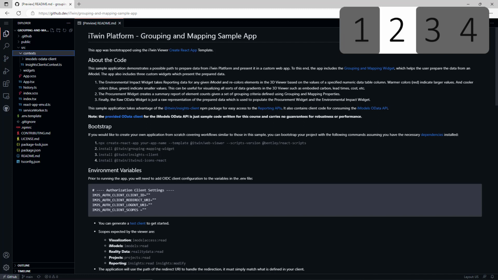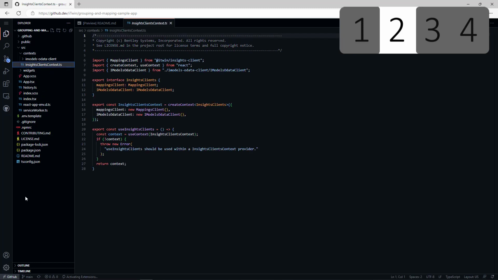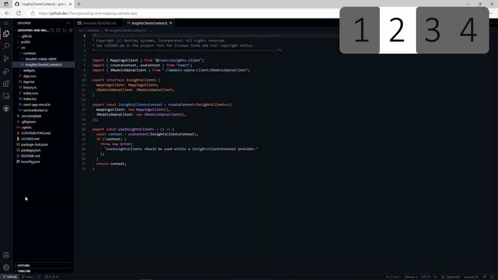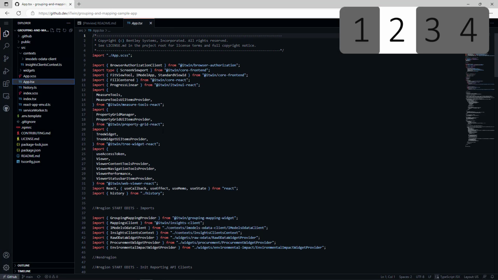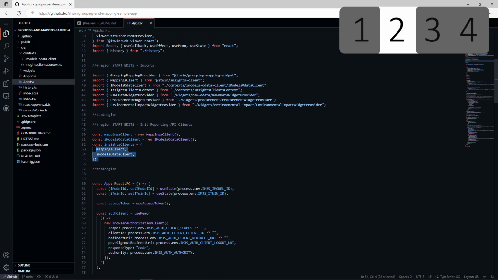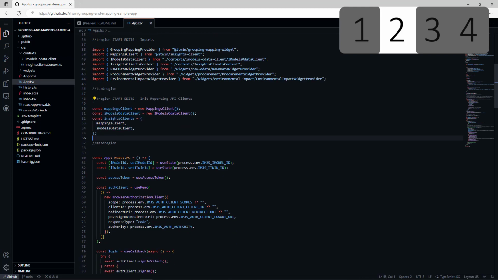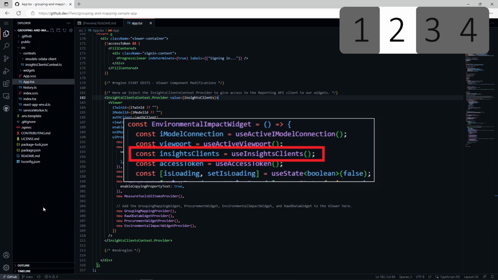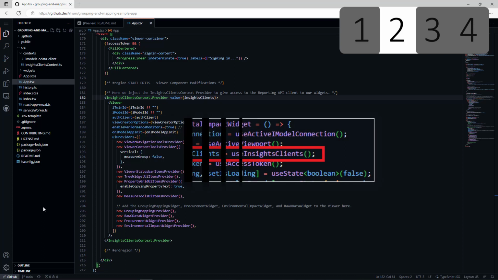For more information about this client, please start in the README. The next change is delivering those clients to our widget. We do this using the Insights client context, here in the context directory. If we look at the file, we can see that this is just a React context. By calling useInsightsClient, we provide the same instance of the clients across the application. And if we look in our app.tsx, we can see here it's declared and the instances are provided. If we scroll down to our viewer component, we can see the Insights client context provider wrapping our component. In our widgets, we just have to call useInsightsClient, and we have our clients.